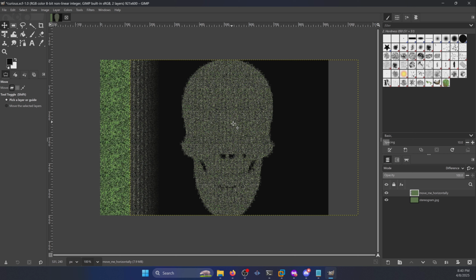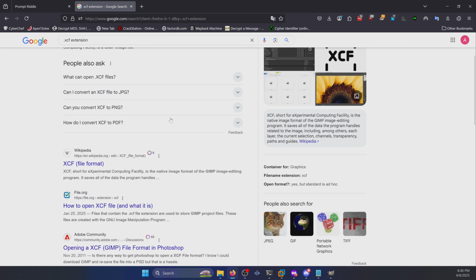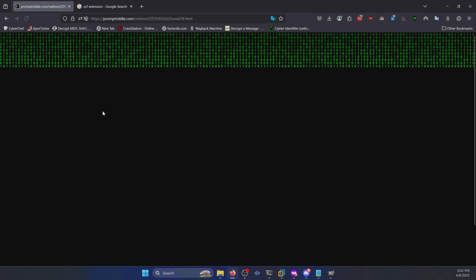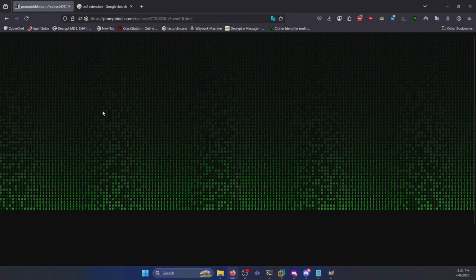So that being the case, and as these riddles usually go, the password is quite literally going to be skull. So we're going to go back to our Prompt Riddle terminal here, and we're going to submit password skull like so. And we move on to level 18.